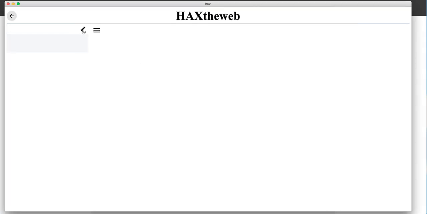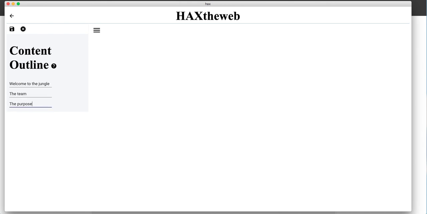What I want to start with is hitting the pencil, and you see I have a content outline. With the content outline, I'm going to start outlining this thing. If I want to write about HAX the Web, it would be welcome to the jungle, because we're really weird. The team, the purpose, the mission. Let's say I wanted to tab that in. I could tab that in.